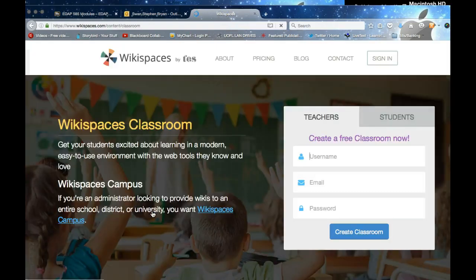And I have a problem with doing this from the beginning, because I have too many different ways that I have created a Wikispace in the past, and it basically says I'm out of Wikispaces. So you're going to have to put up with me here. Let's go ahead and we'll call it EDAP 585. You can call it anything. Just make sure you write all this down.